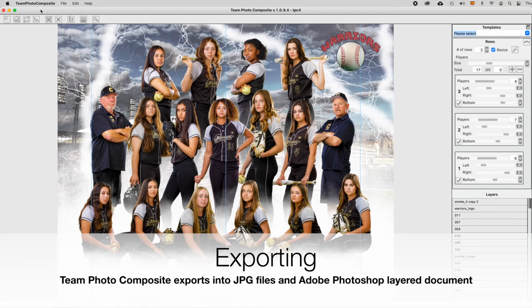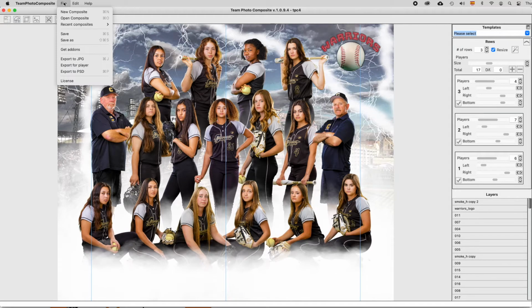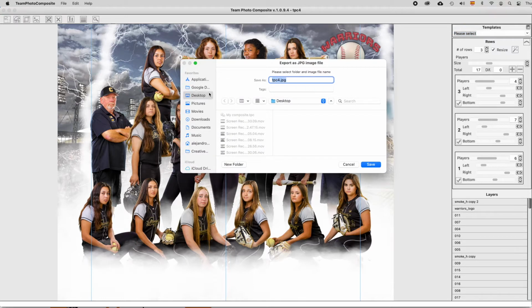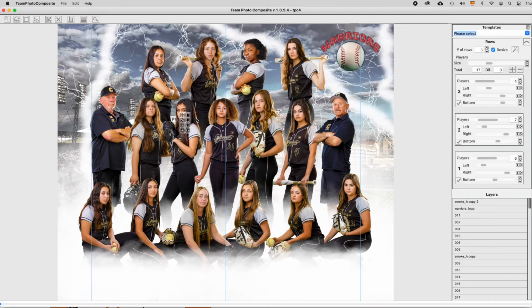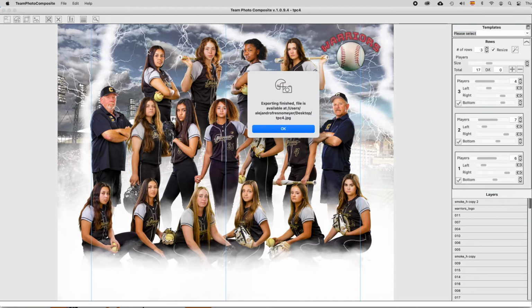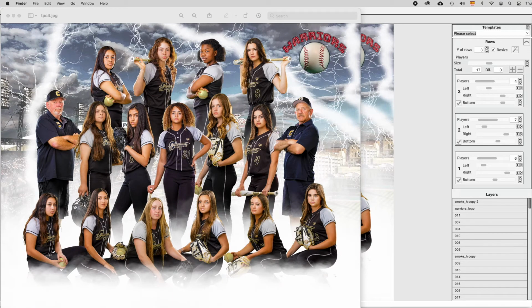Team Photo Composite, you have several ways to export your job. The first one and most used is File Export to JPG. This will export the file into a JPG format in the folder you select using sRGB color management. Please notice that using fit masking, exporting will take some more time. Here you can see the JPG file ready to be printed or shared with your customers.